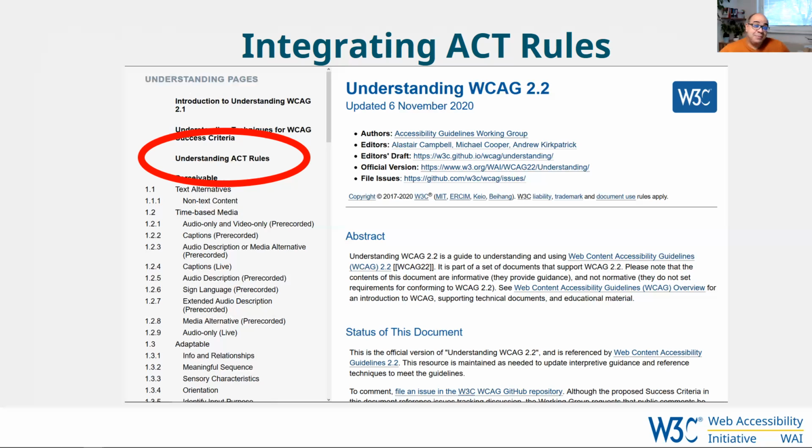So this is maybe a call to you if you are a developer of an automated or semi-automated testing tool, or a developer of a manual testing methodology in your organization, for example, to take a look at these rules, and maybe also take a look at the work happening in the community group. Again, I promise I'll provide more information about how to get involved. But before I do that, I just wanted to talk a little bit more about this integration.